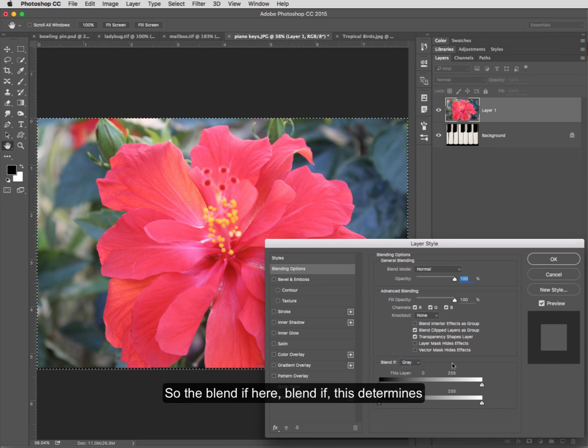So the blend if here. Blend if, this determines the color range for the pixels that I want to blend. This layer, this specifies the range of pixels that will be blended on this active layer. So think of this layer as this active layer. The underlying layers are the lower visible layers to specify the range of pixels that will be blended on those lower visible layers. So in this case, I only have one lower layer.